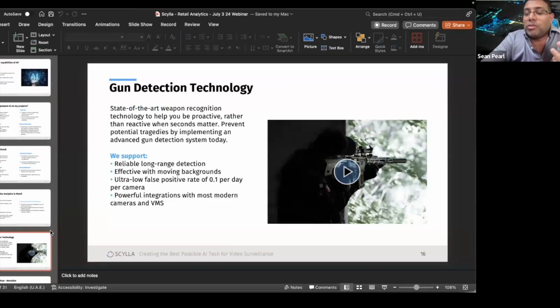Scylla is actually very proud to say they are one of the best solutions available on the market as far as weapon detection is concerned, and specifically for guns. Their accuracy rates are in excess of 99%, which is very impressive. And even if you look at the false positive rates, this is less than 0.01% per camera per day.